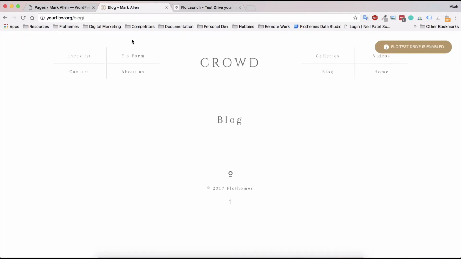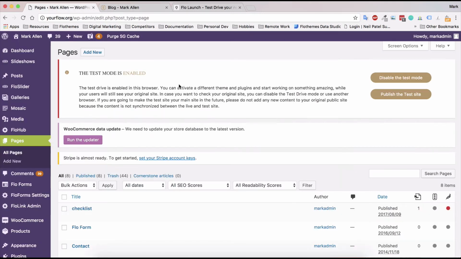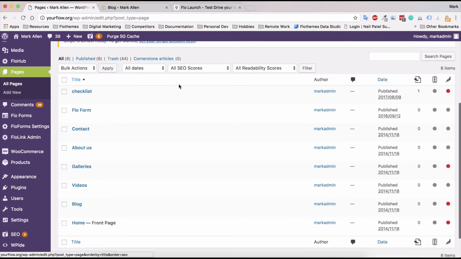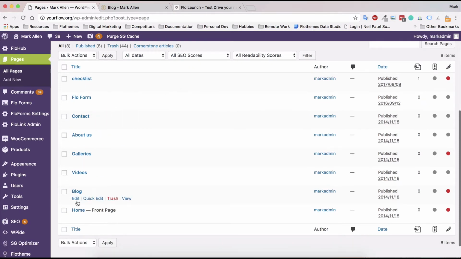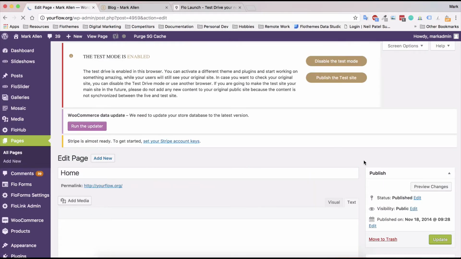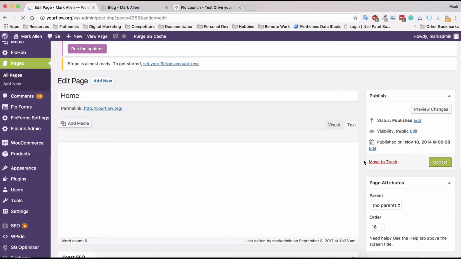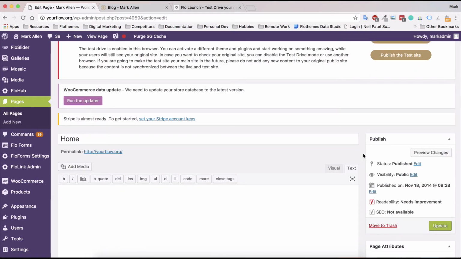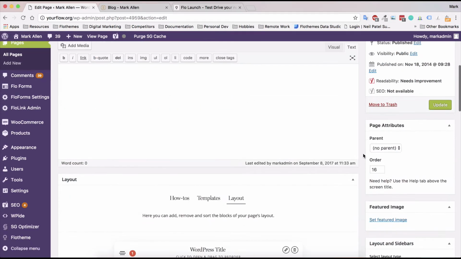So as you can see, all the pages are blank. So it's just a matter now of us going ahead and creating all the pages again. So the first thing I'm going to do is I'm going to go to my homepage. I want to build that out. And I'll just explain how the block builder works and a few of the options.